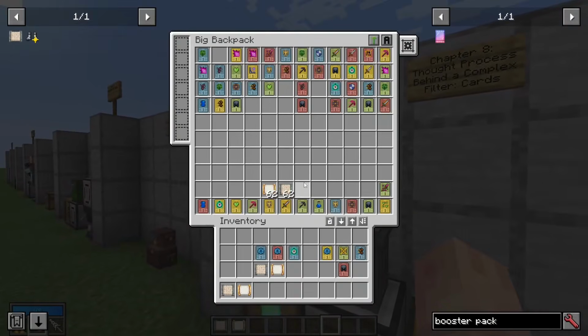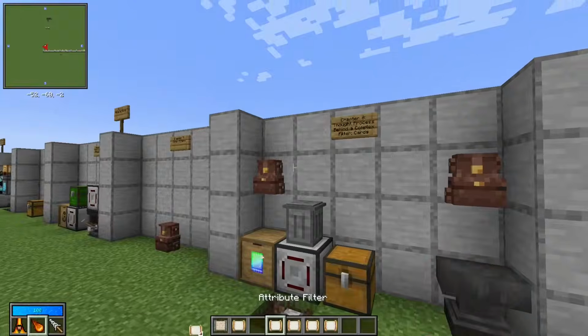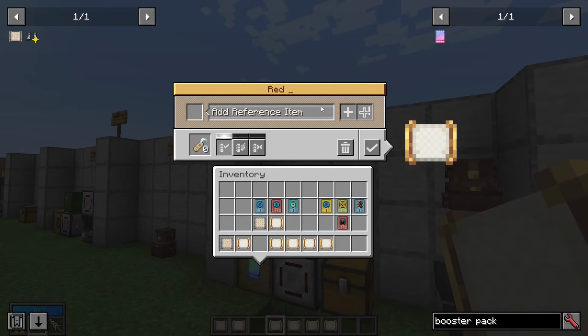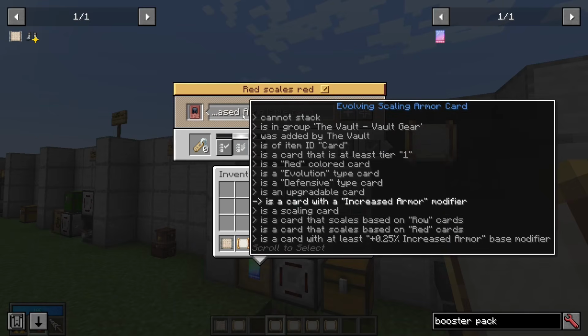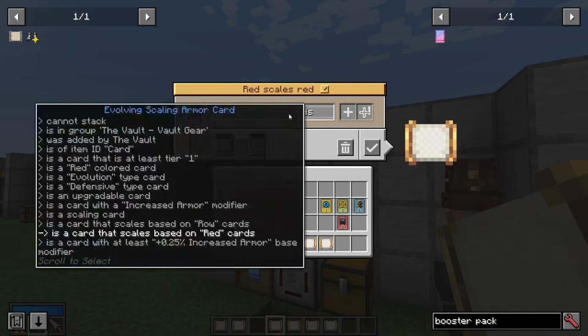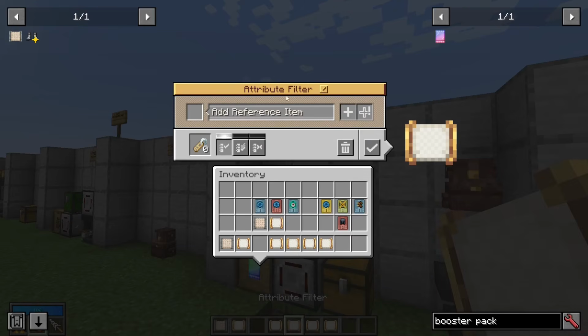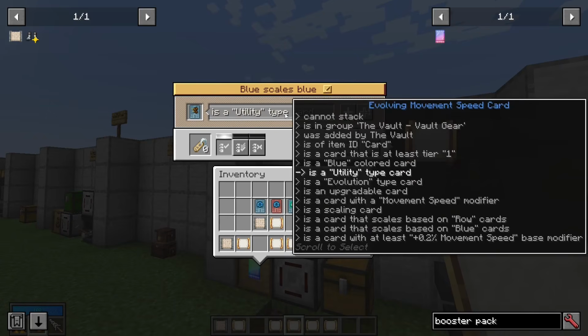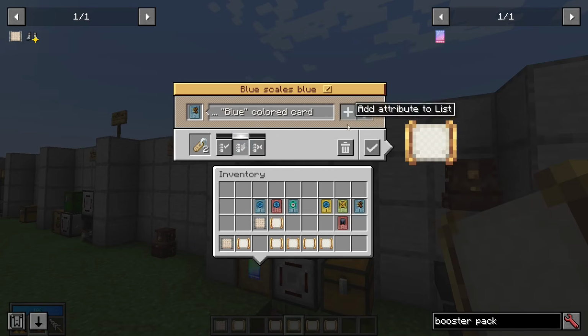I'm going to take 4 attribute filters, and then red, "scales red", and I'm going to set it to match all. Now this will only match cards that scale based on red and are red. This is set to match true. This is going to be "blue scales blue", and it scales based on blue and is blue.